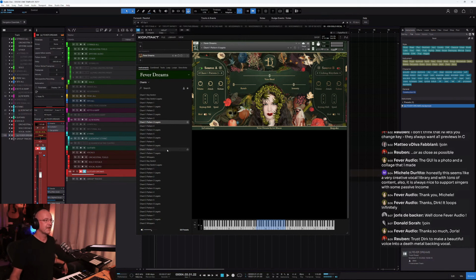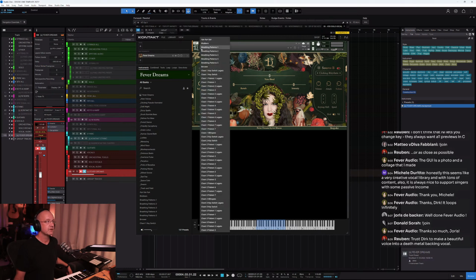Wow. So these chant patterns, honestly, I have to say that I didn't really have much time to spend with this library before the stream. So it's a little bit of a hands-on here. That's why I was surprised with the ongoing chant patterns. That really, really works well. Let's check out a few more of these presets.